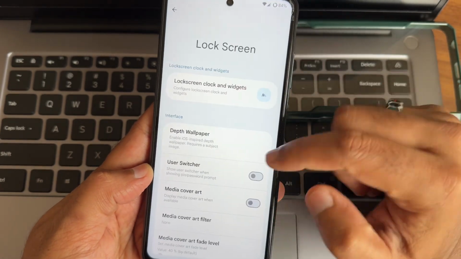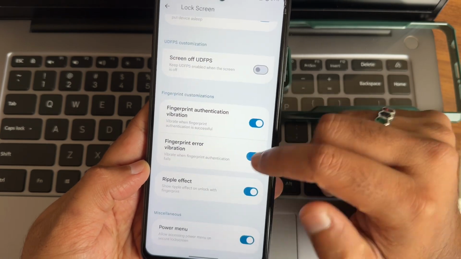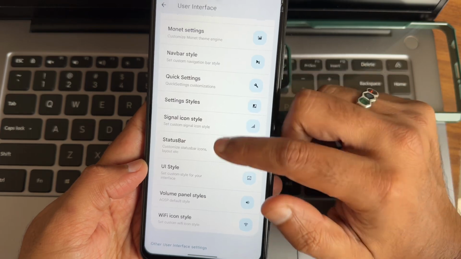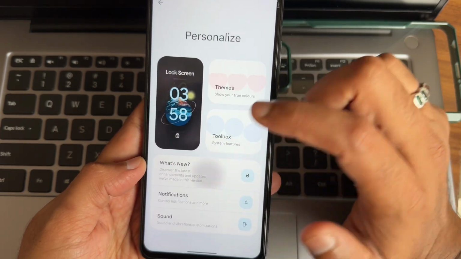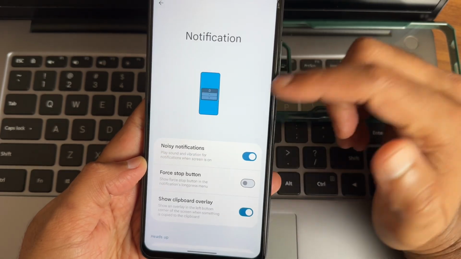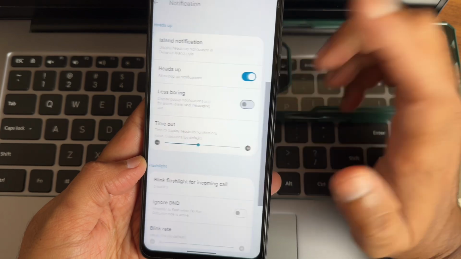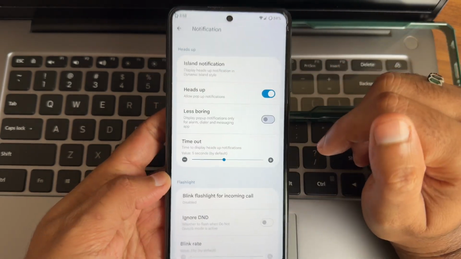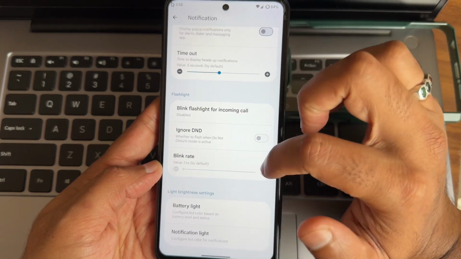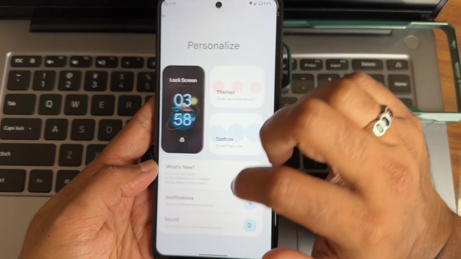For example, lock screen. Again, you get some customizations here, as you can see on the screen, guys. Themes. Again, you get the necessary customizations. Plenty of customizations are available. You can see what's new from here also. On notifications, again, you get these kinds of customizations. Island notification, the one I'm not liking in Android 14. Maybe that will be fixed in Android 15 versions. Let's see. Again, blink rate, battery light, notification light. You get plenty of customizations here too.